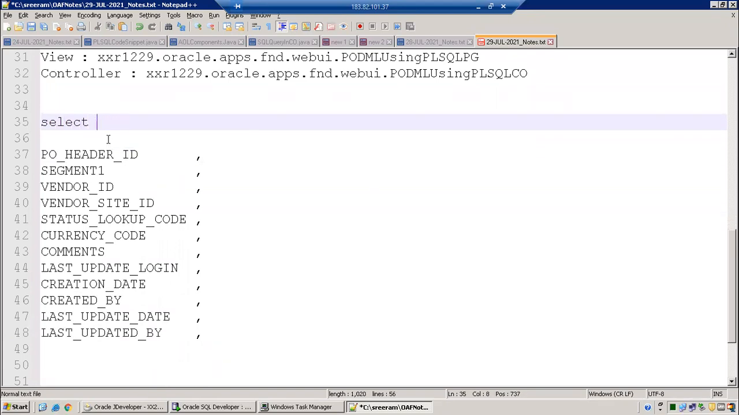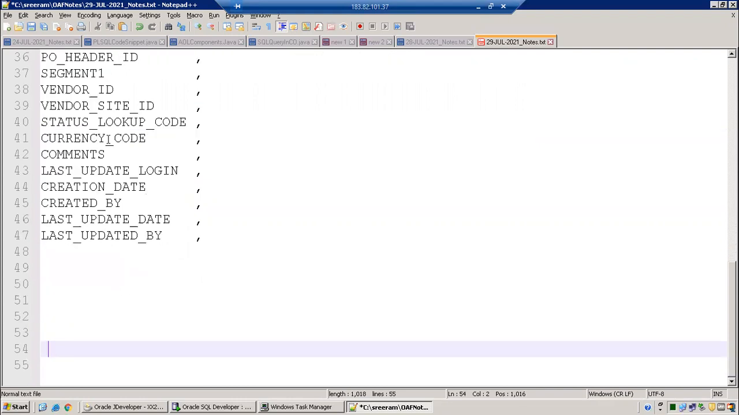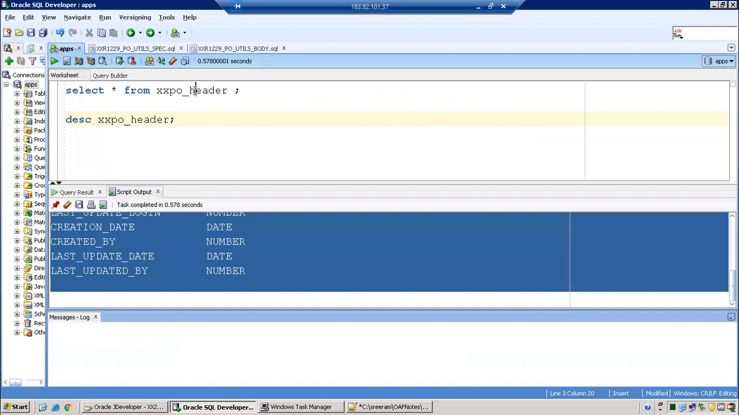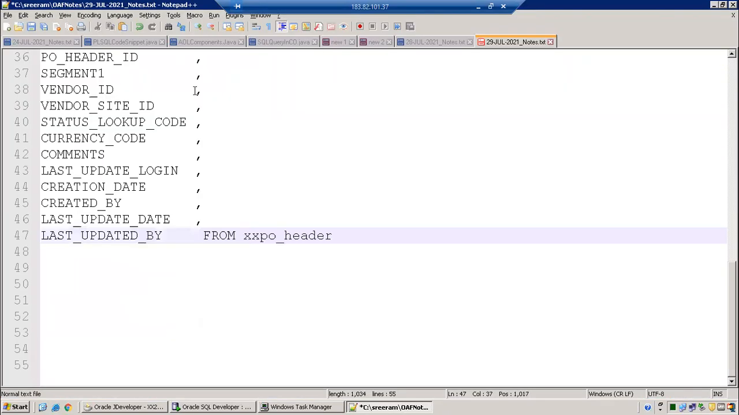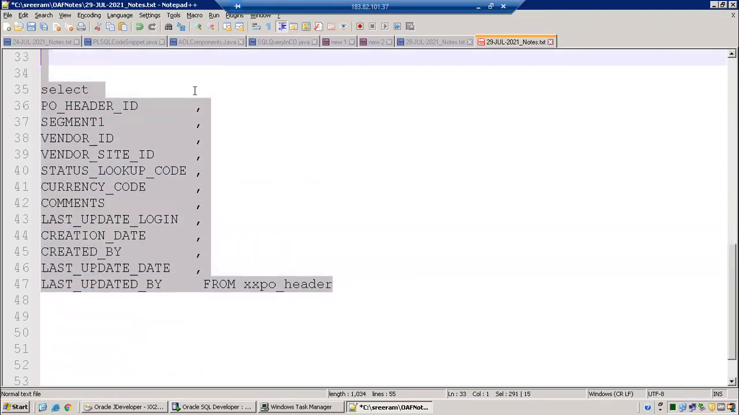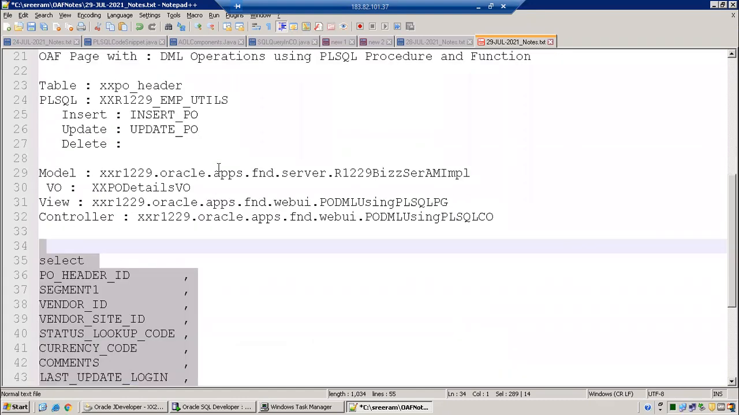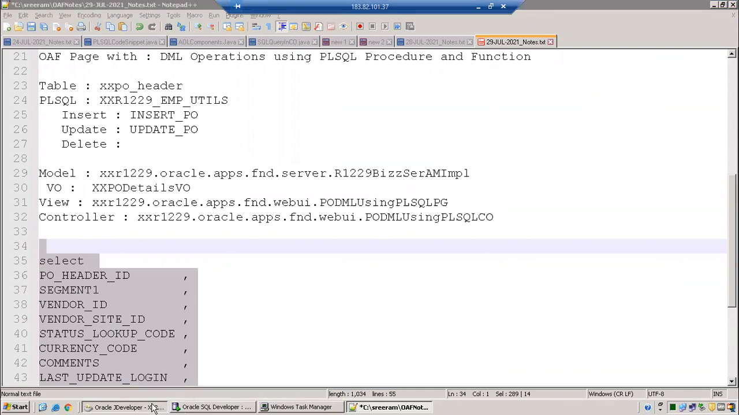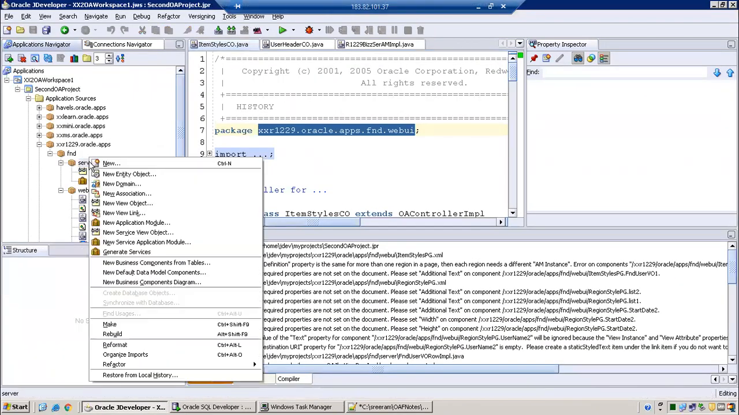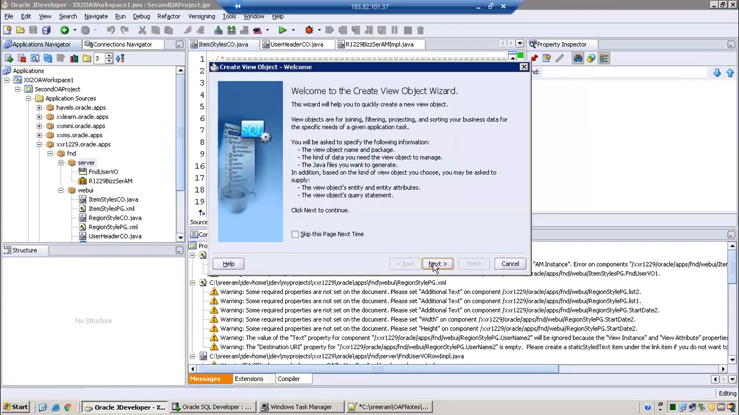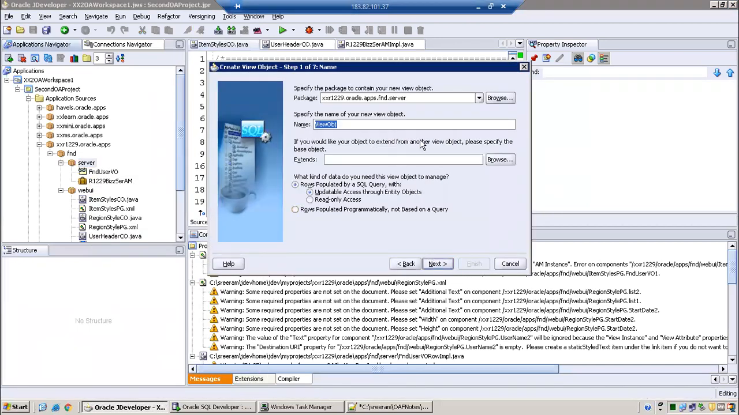Select star. So I'll create a Vivo with a name. Yeah, XX Vivo details Vivo. So I'll just go in the server package, new view object, XX Vivo details Vivo. Okay.